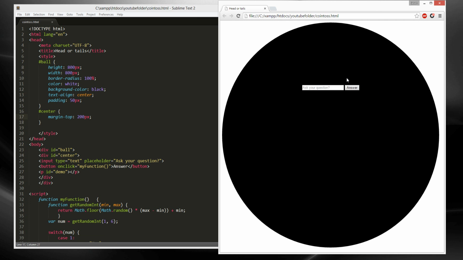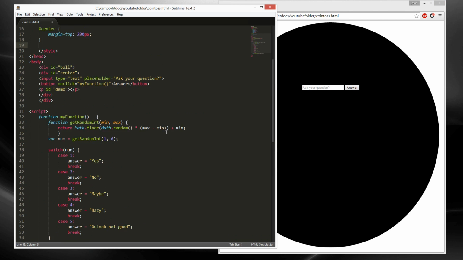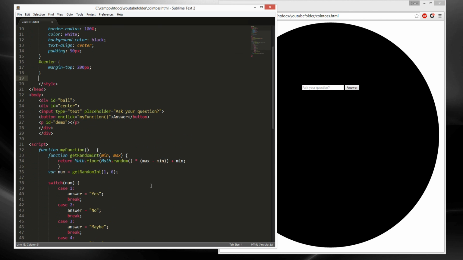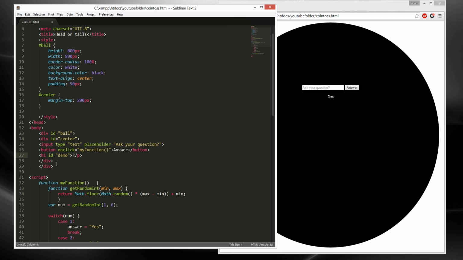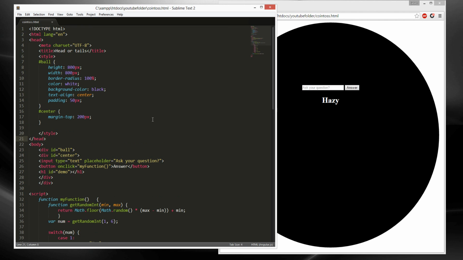Apparently, it's just on this line. It's not bigger. It's going to say h1. Fix that. So yeah, this is all the styling I got for now. Let's not call this heads or tails. Let's call this 8-ball. Magic 8-ball.